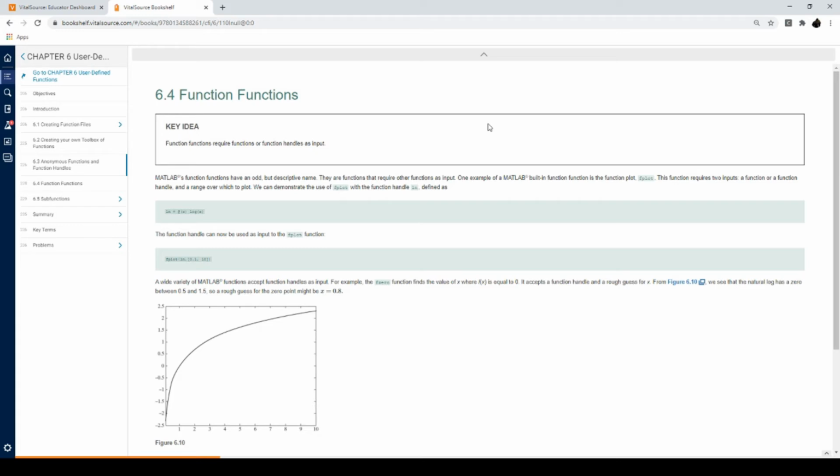MATLAB's functions have an odd but descriptive name. They are functions that require other functions as an input. One example of a MATLAB built-in function is the function fplot. This requires two inputs, a function or a function handle, and a range over which to plot. We can demonstrate the use of fplot with the function handle ln as defined.